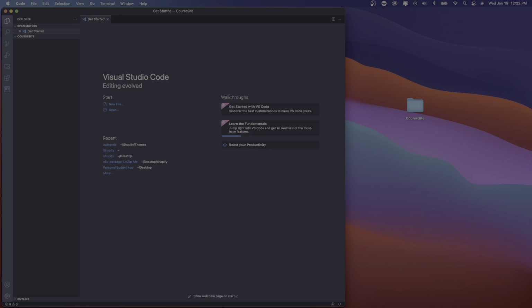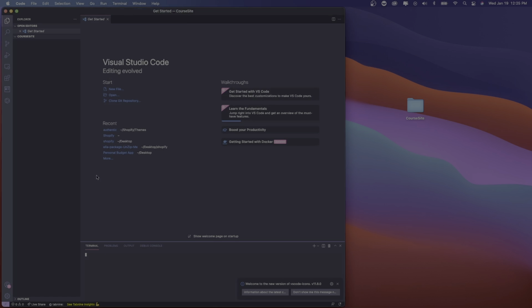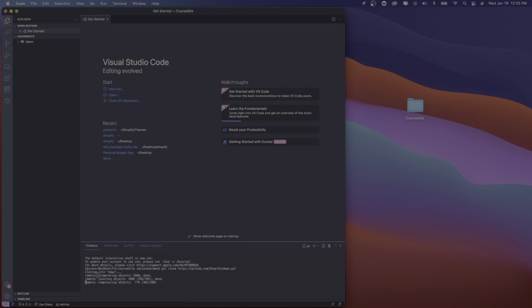So let's open up a new terminal here, and we want to make sure we are inside our open folder. We are in course site. What we want to do is Command V to paste. Oops, actually, we have to do git clone. Let's do git clone, then paste that, and we're going to clone down Dawn. Cloning into Dawn.